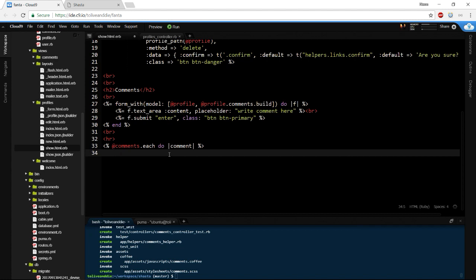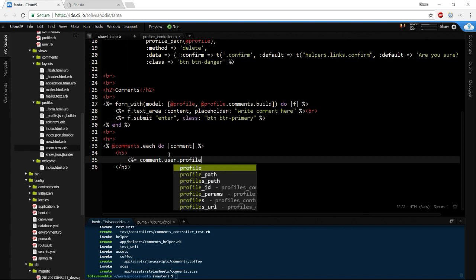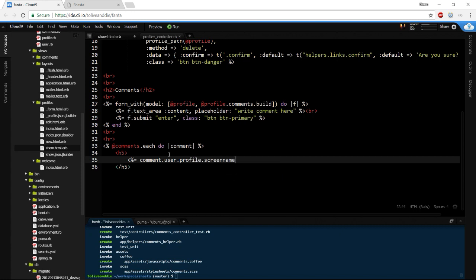First of all, we want to print the user who made the comment, right? We're going to make that real small. We're going to have an h5 tag, and it's going to be comment.user. We have a profile, because when we made this site, we used Devise, so we didn't put a name to Devise. We had the user make a profile, so this is going to be really long: user.profile.screen_name.